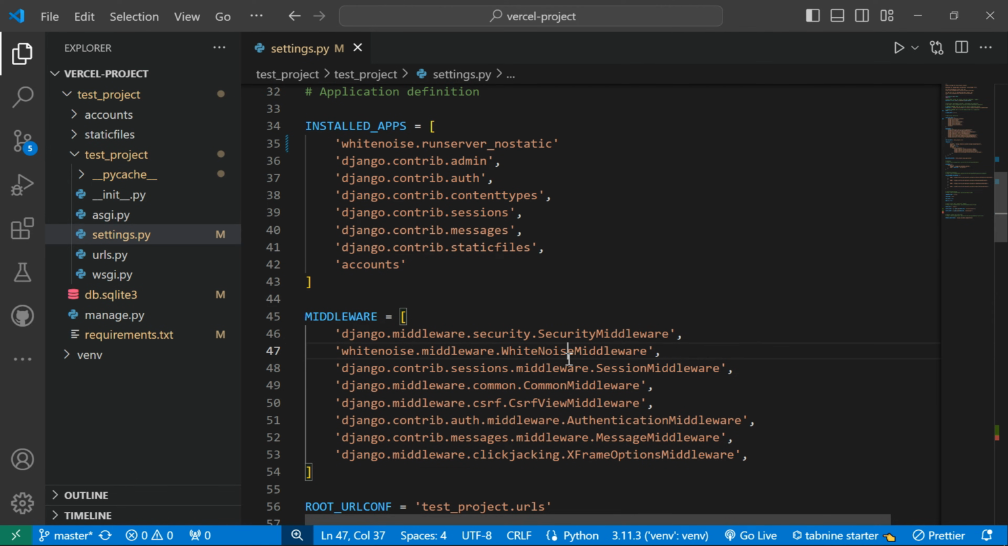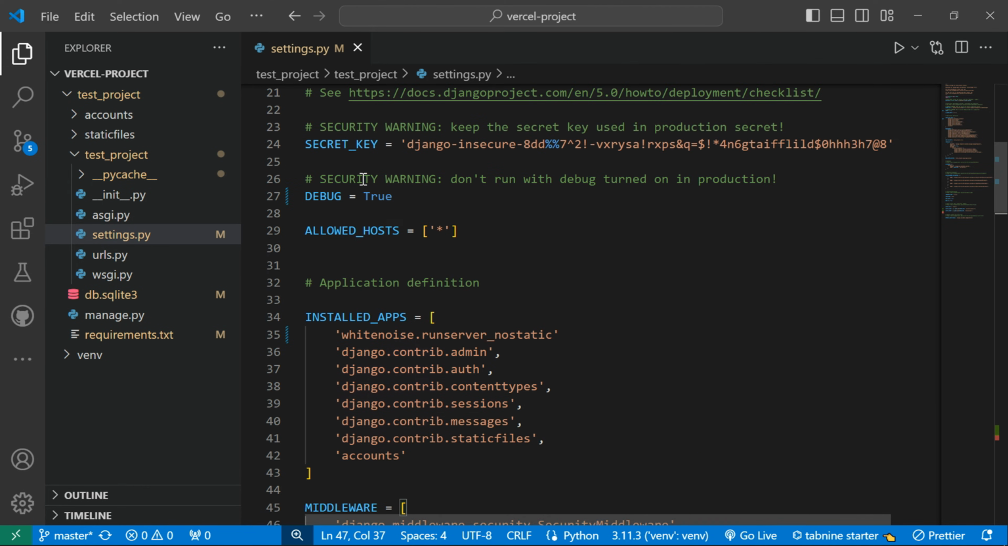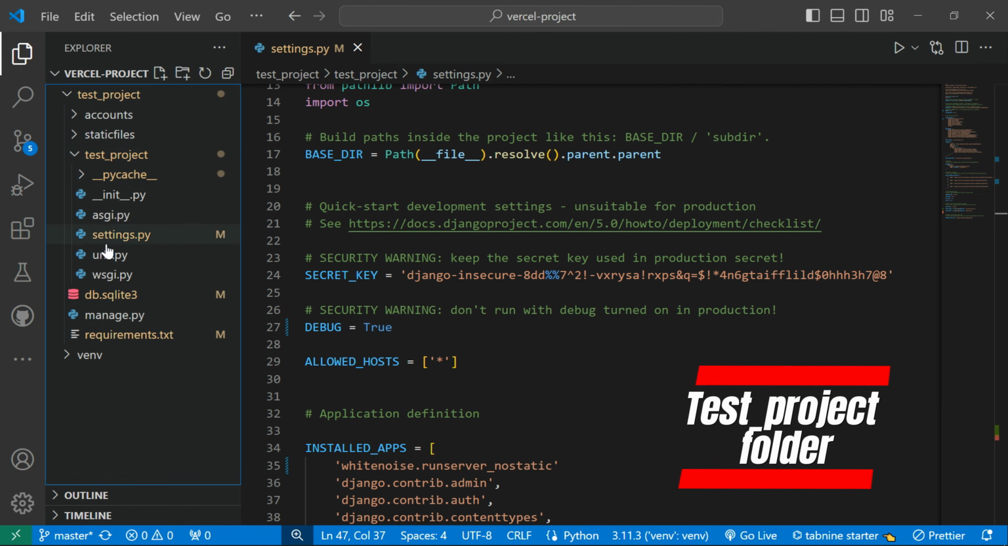This one is okay. So I think this is the only thing I need to do in my settings.py. Now the next thing I'm going to set up is a vercel.json file. The vercel.json file is what Vercel is going to use to understand our project and know that this project is a Django project. Then it will go ahead and install all the dependencies using our WSGI, which is inside our test project file here that has our settings.py.